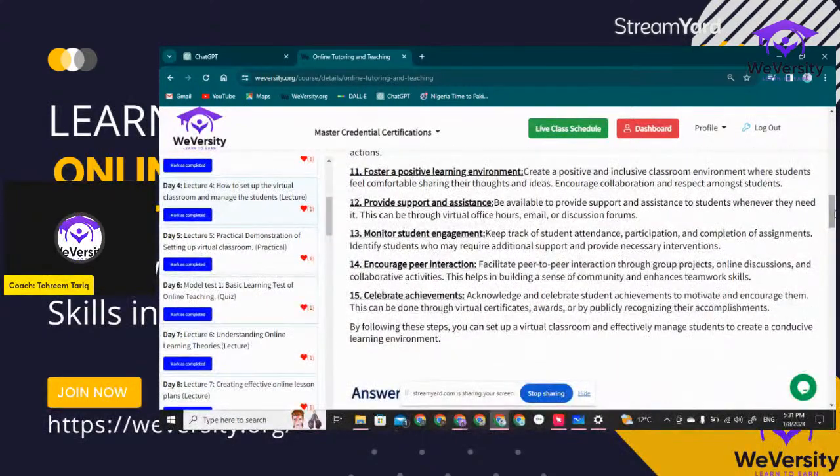Foster a positive learning environment. Create a positive and inclusive class environment where students feel comfortable sharing their thoughts and ideas. Encourage collaboration and respect among students. Okay, so provide them support and assistance.